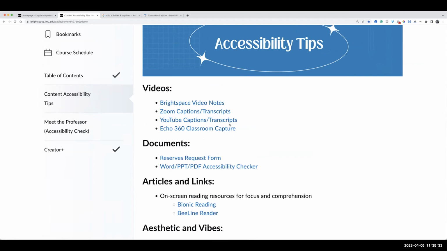So what you could do is then upload it to YouTube, give it some time to do the automated captioning, and then you have those captions to edit and then a transcript to download from that. There's a host of other tools out there too, but these are the 4 that I would recommend for ease of use and what our institution readily supports.